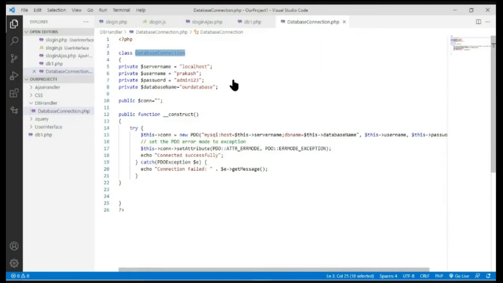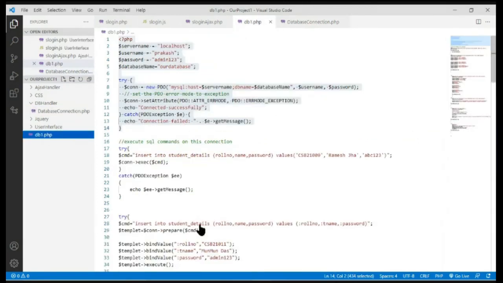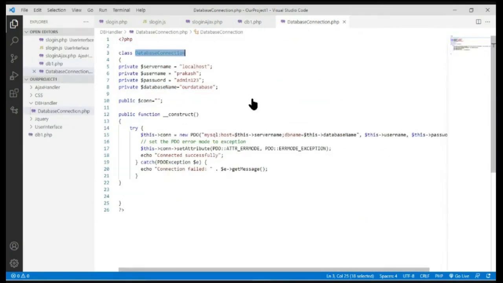Now how can we make use of this class? I mean, how on earth are we going to make use of this particular class? So let's see. For that reason, I'll try to execute some of the commands from this particular file, but in a separate PHP file. Let's see.